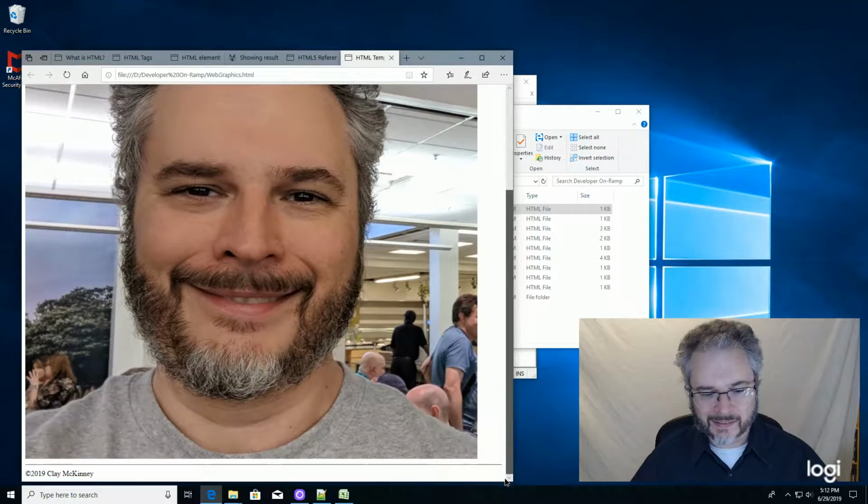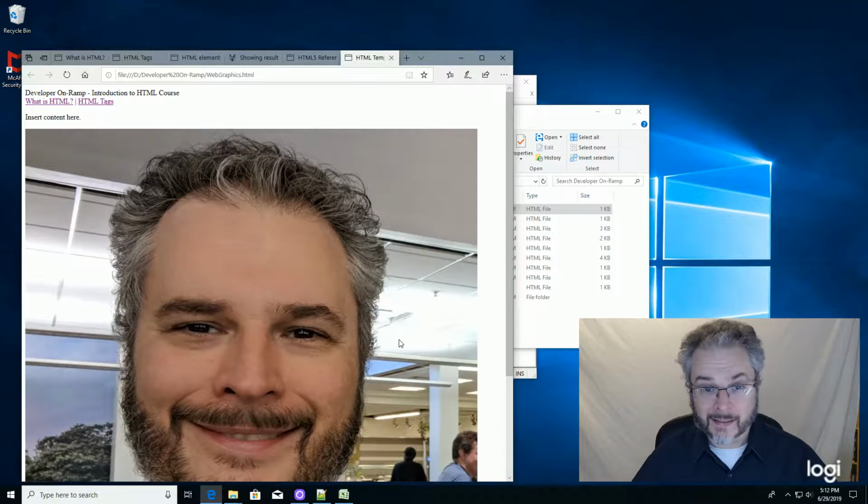With CSS, you can resize your images. Another way to resize your images is to actually open up a photo editor and change the number of pixels that are in the image. And so since we're talking about web graphics, we'll do that next.